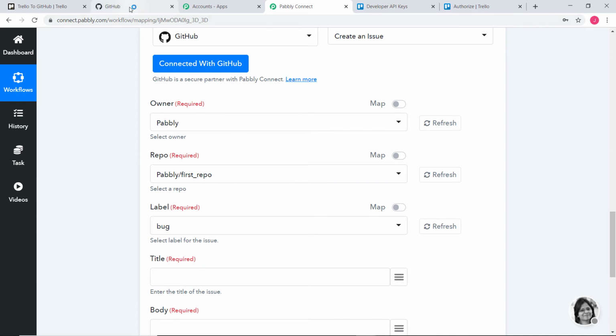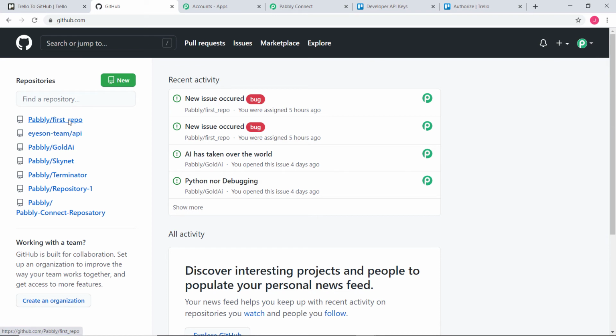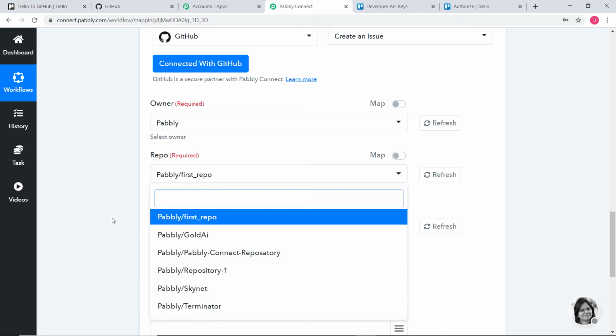So if I go to my GitHub account, you can see I have so many repositories already created. Now you can select any repository. Here I am going to let it be Pabbly first repository, that is this one, and I want to create an issue inside this repository. So I'll let it be this one. If you want, you can select the other repository as well.